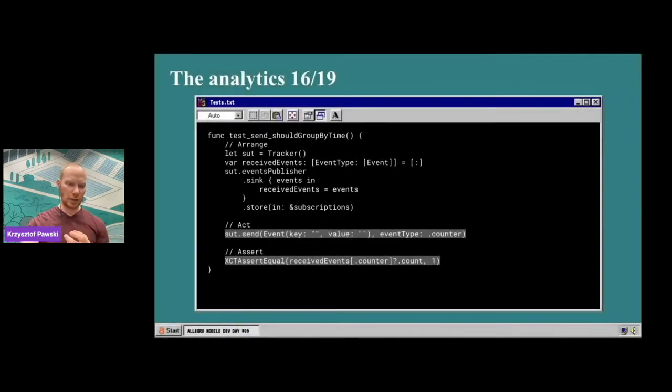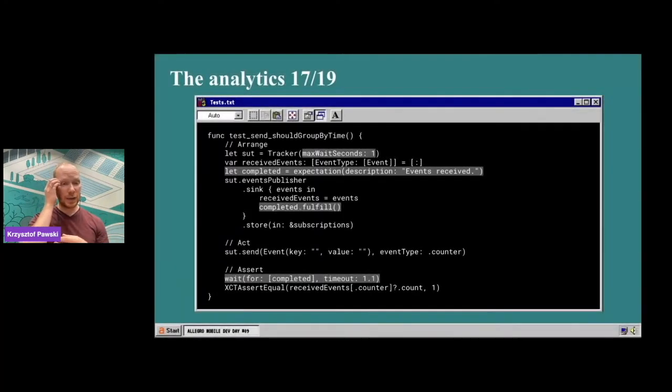On the suit, we had this function send and assert, just regular. We expect that there will be one event sent after some time. But this test will not pass. So let's add some completion.